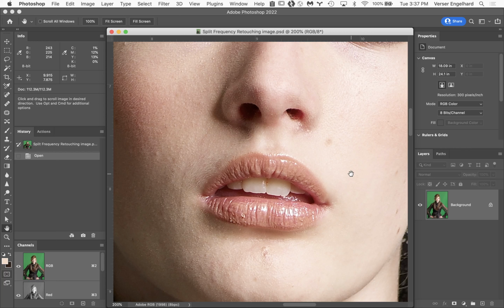That's high frequency. A better way of thinking about this, instead of frequencies, is that we can label them. Low frequency represents tone and color. High frequency represents detail. Those are the things we are going to try to split from one another so that we can retouch them independent of each other. So again, low frequency is color and tone, and high frequency is detail. It's the best way to think about it.